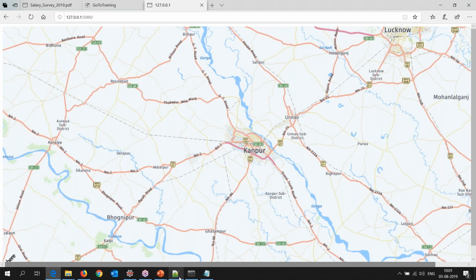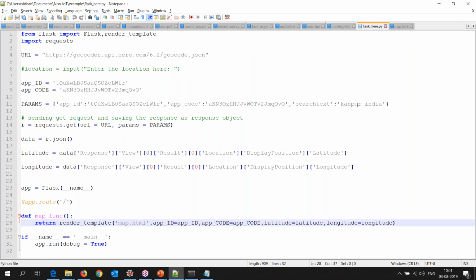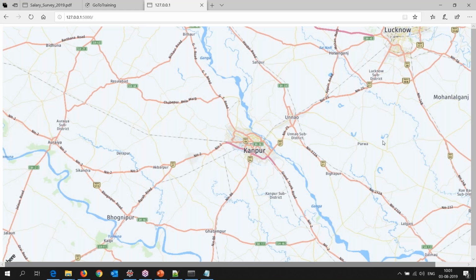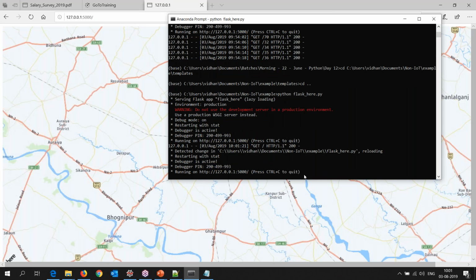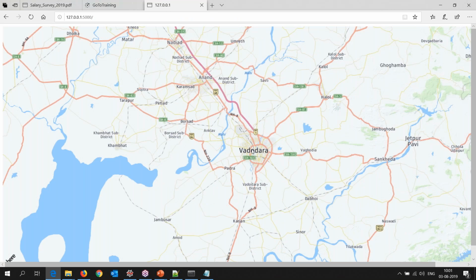If I wanted to change this, I'd have to go to the code and change it. Say right now I'm based out of Vadodara. I can change it like this, and you can see that it restarted. I'll simply have to refresh it. It's taking me to Vadodara. So that is how you can work with Flask.